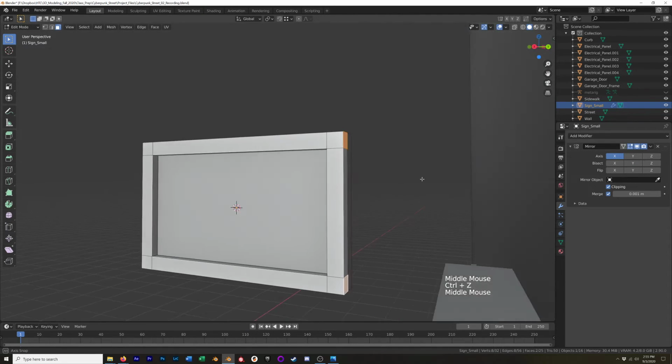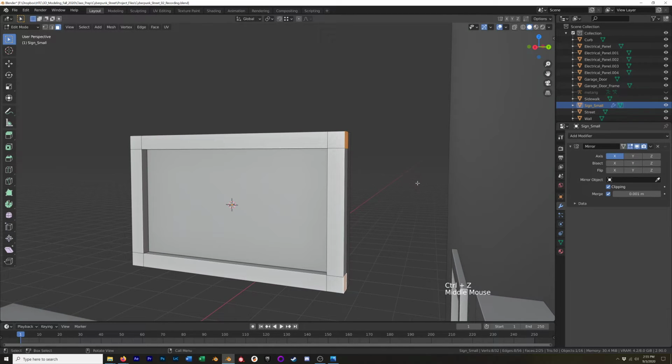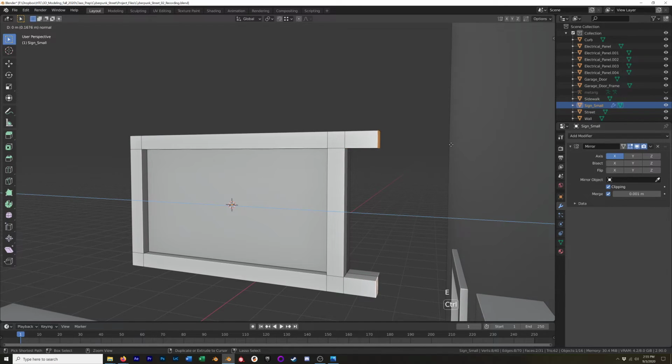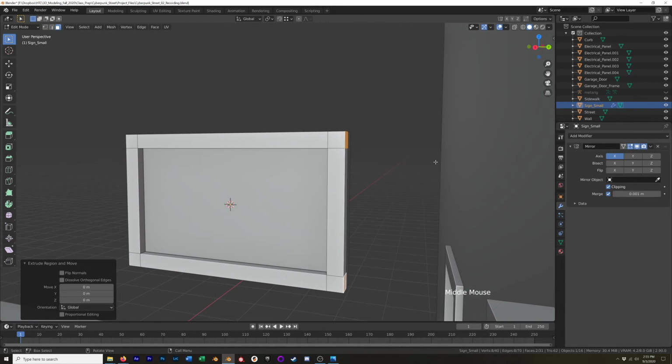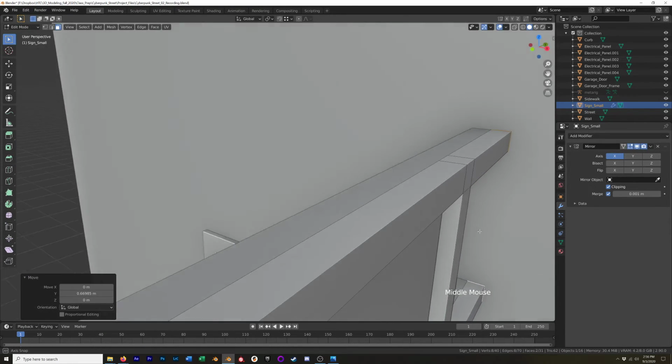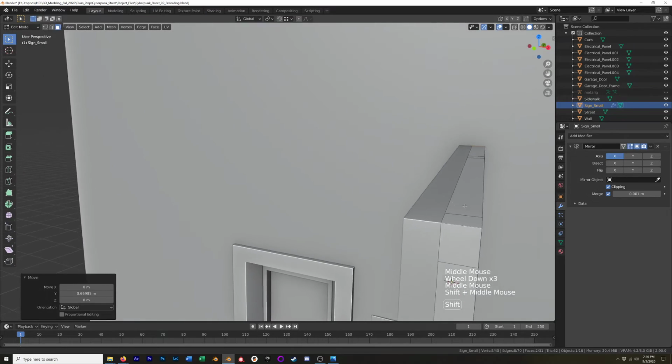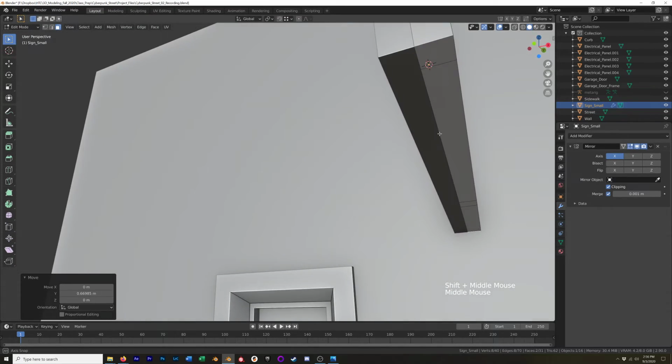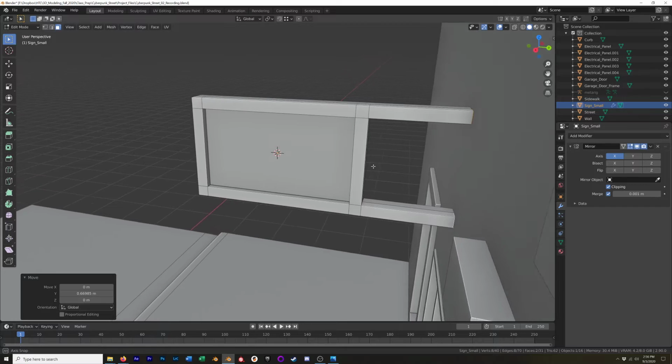Whoops. We don't want to hit G, we want to hit E to extrude. And then, whoops. So once we've extruded, then GY. Okay. Now let me see if I can find that vertex again. There we go. So now it's extruded back into the edge. Now, a couple additional things that I want to do.